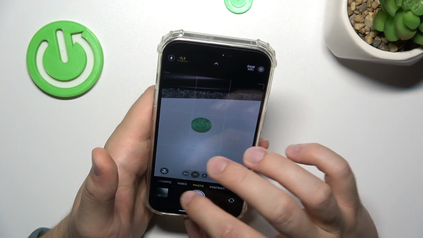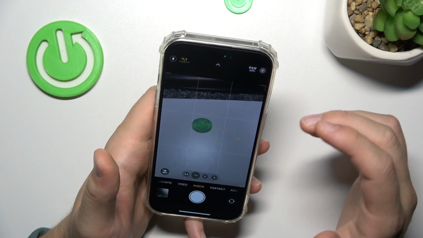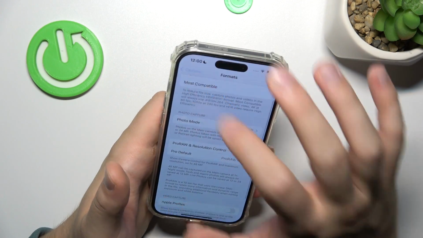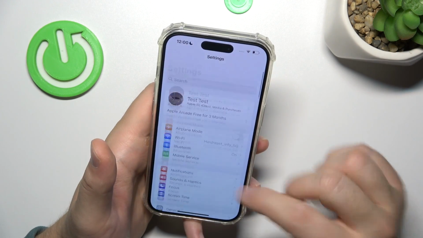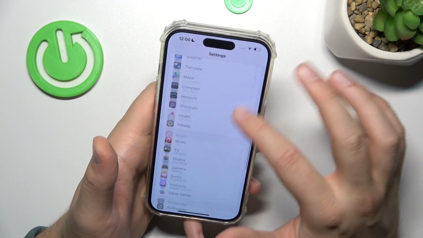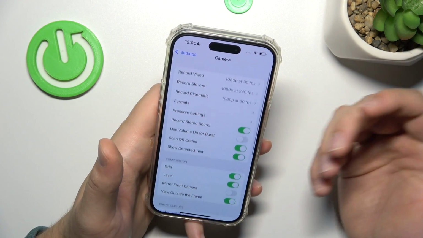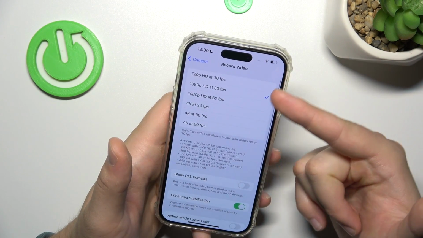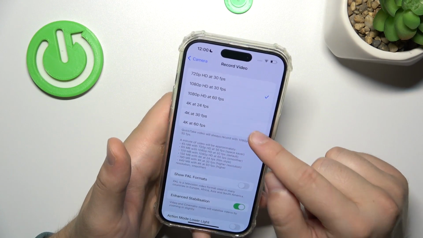We've got also other options right here, but we have to open the settings. So on the iPhone, when you are on the base settings, you have to scroll down until you find the camera option. There we go. And right here we can, for example, increase the video quality. So we can set even 4K at 60 frames per second.